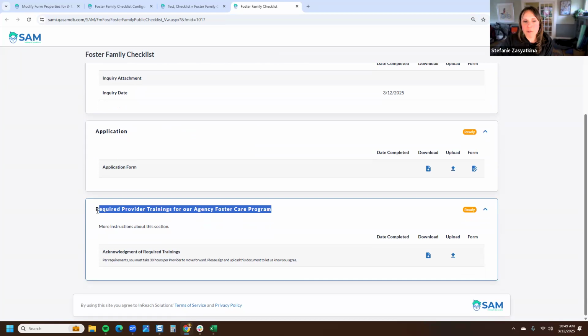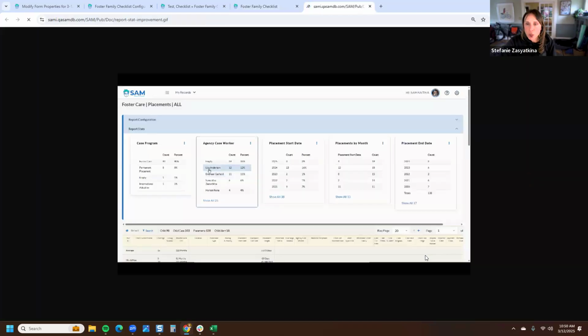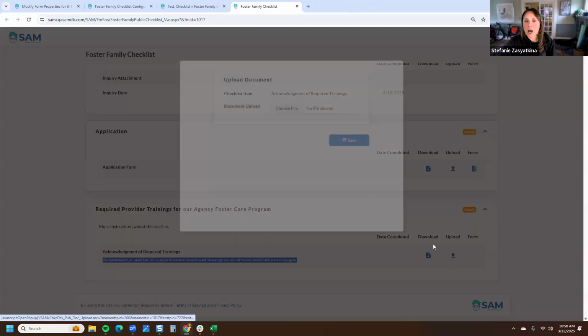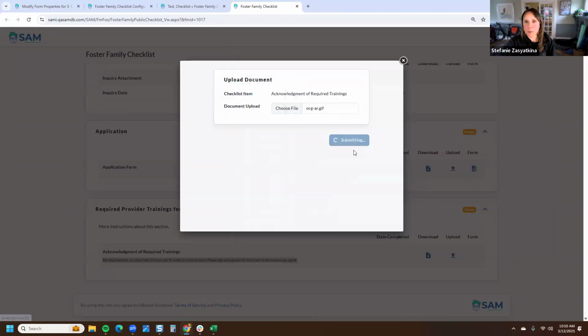trainings. And right, we see the message that we input, not whatever we called it, just required provider trainings. We have that whole phrase that I wrote out there. We see messaging to help them complete this form. There's messaging about this specific checklist item, and then the user can download the document that we provided, and then they can pop in here and upload it. So, let me know what any of this stuff is, but we'll submit that.